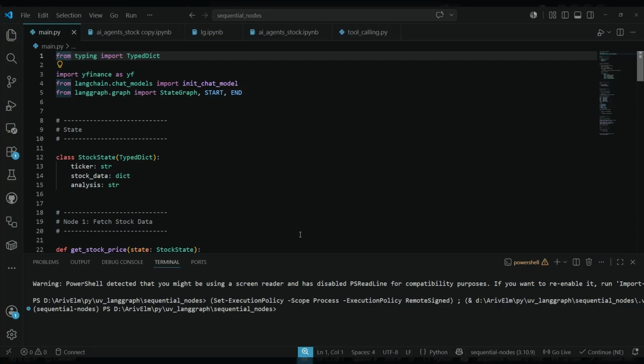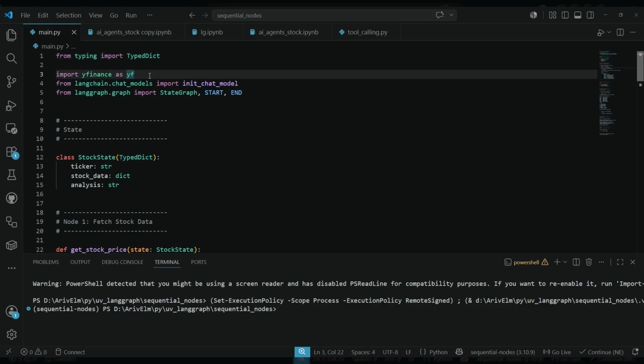Let's start by defining the application state. We import TypedDict to create a structured state object that is shared across every node in our LangGraph workflow. Next, we import yfinance to retrieve live stock market data, init_chat_model to connect with our local Ollama language model, and the core LangGraph components needed to build the workflow.